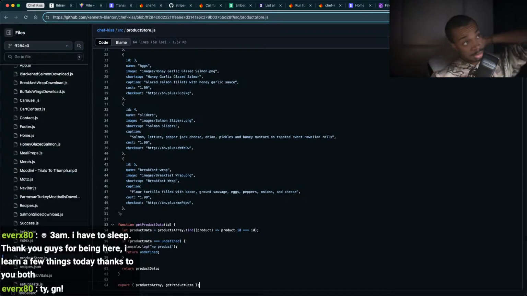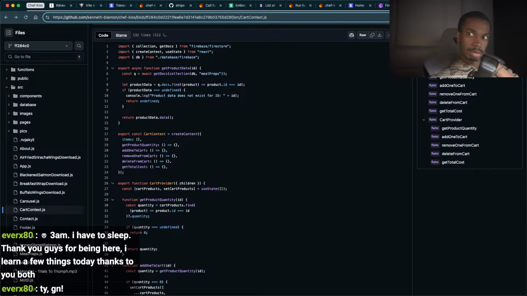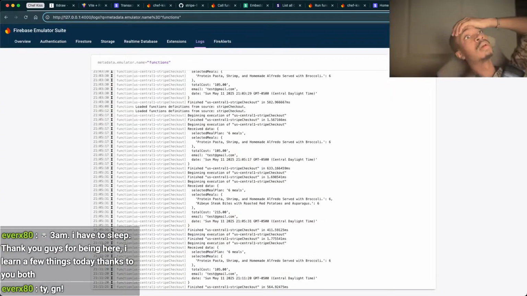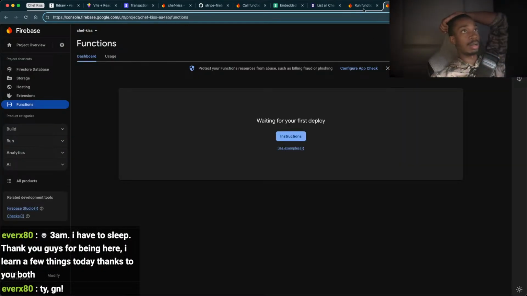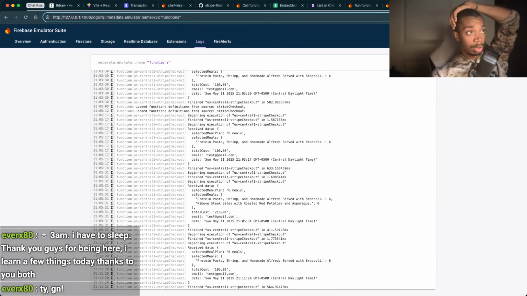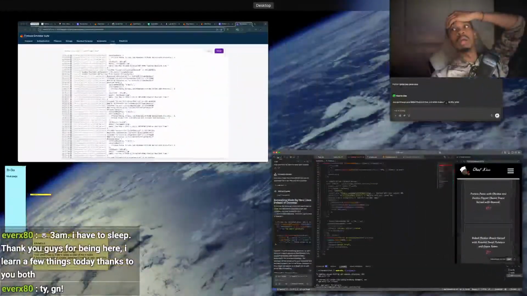I don't necessarily have to use these anymore. This, no, I don't have to use that anymore. The cart context or anything. I can close these out. Do I have one live? No. It's only running in the emulator. Oh, if I wanted to do that, then it would be okay.